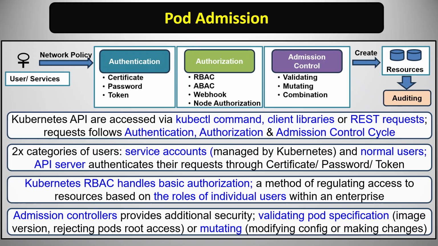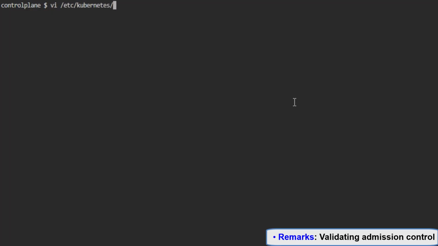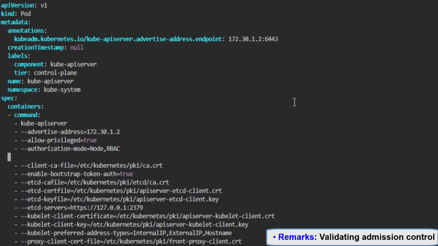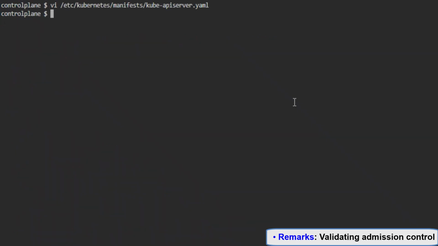Now coming towards the live demo. First of all, we will see how the NodeRestriction validating control works. First of all, we have to define the admission controllers in the Kube API manifest by mentioning an enable admission plugin. And first of all, we check the NodeRestriction plugin. Now, after making the changes, let's wait for the cluster to get online again.